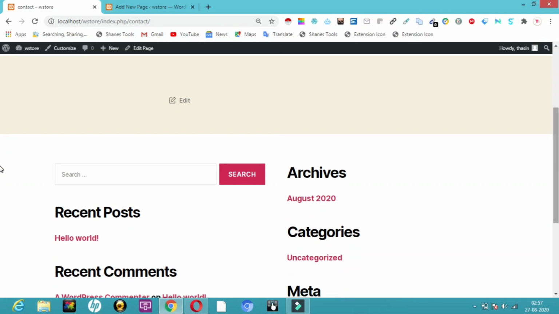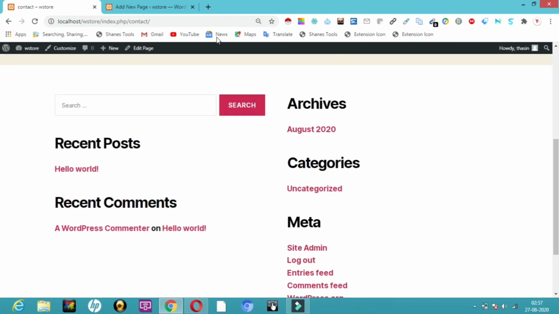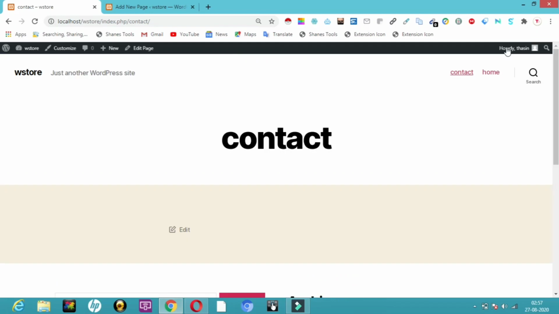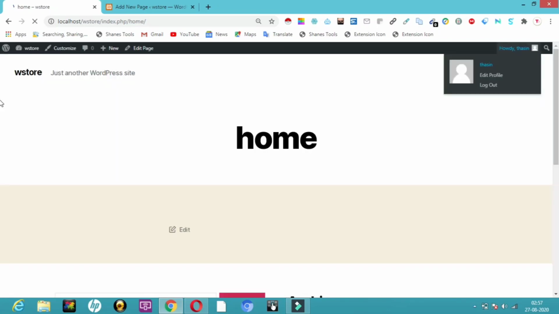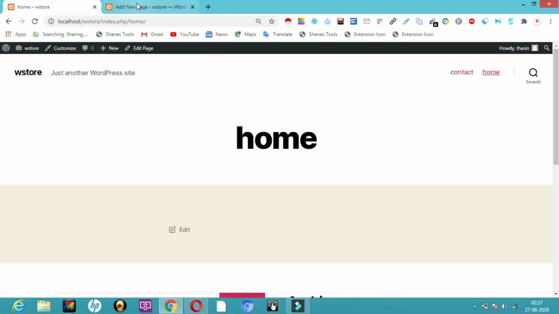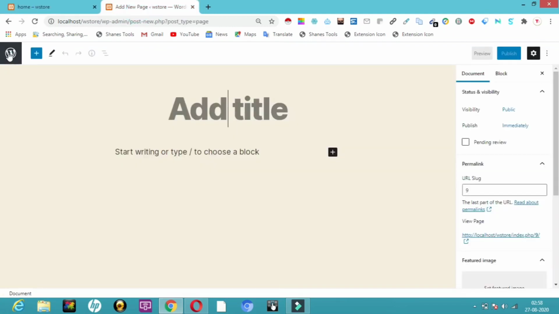This is the default, this is called widgets. Default widgets are here. I'll tell you how to operate these widgets, but as of now we have an empty page, we don't have any content over here. At the same time we have something called home page. So we created two pages over here, and also we created how to display that in the menu section.